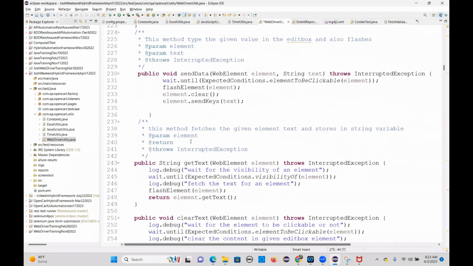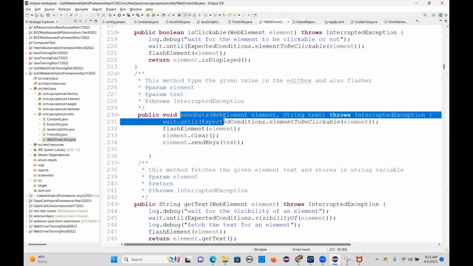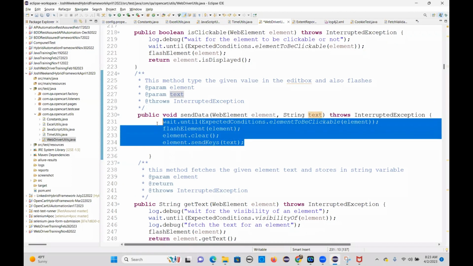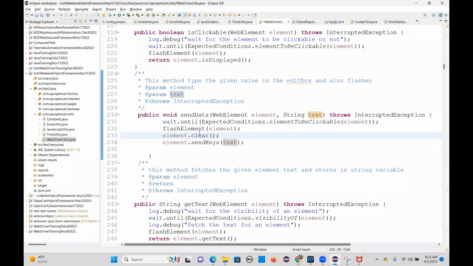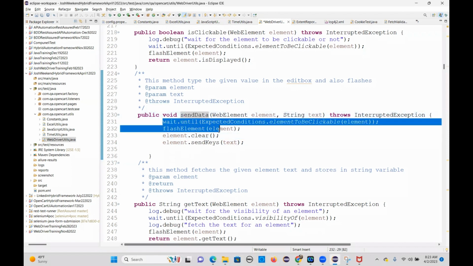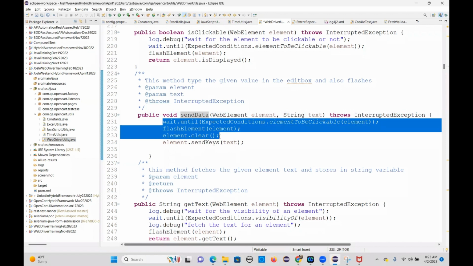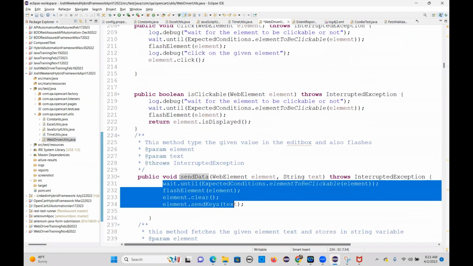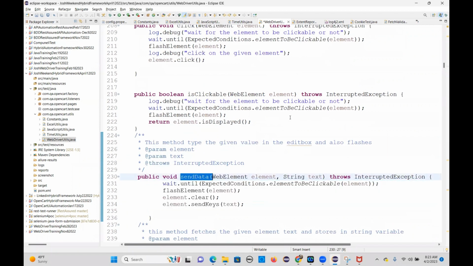So this is the send data, where you want to enter the data. This is the code you have to use. I already mentioned the sendKeys method, but we are adding extras for this method. That's what a reusable method means. I'm waiting, then element highlighting, clear the content if it is there, and type it. So this is what the reusable methods are going to do.